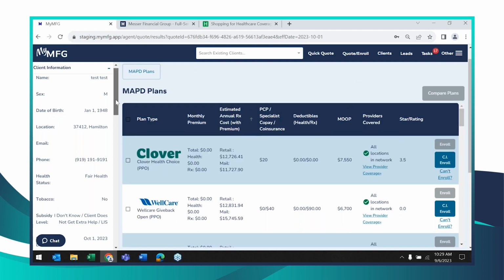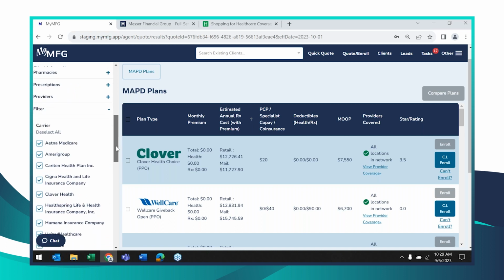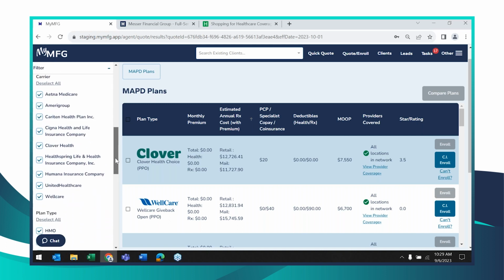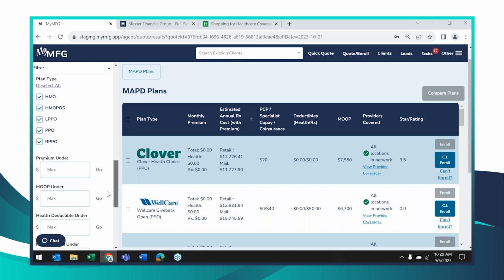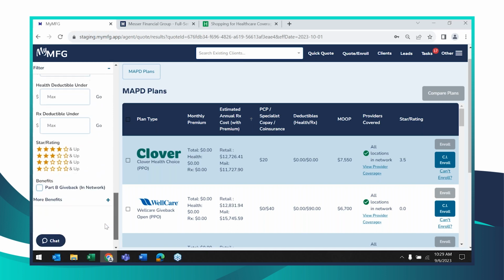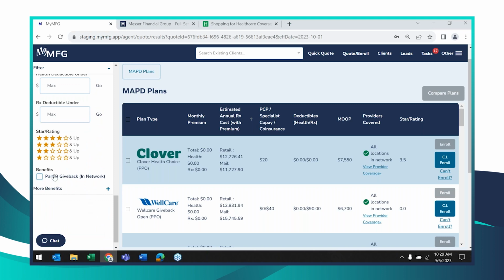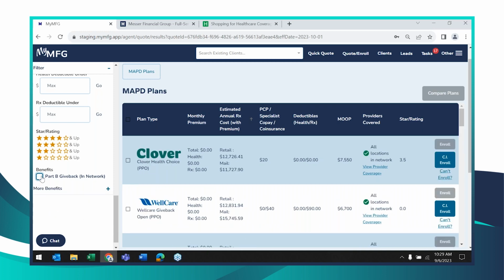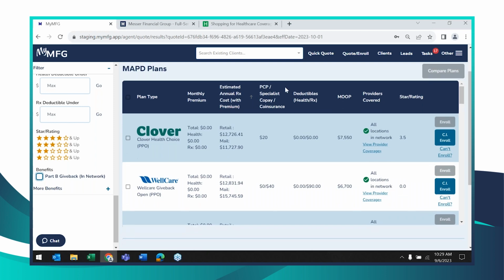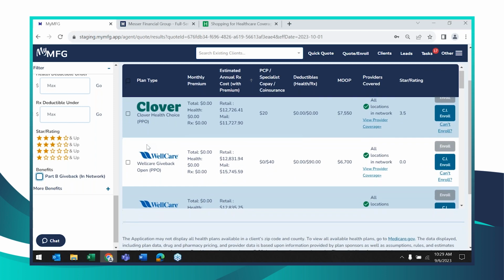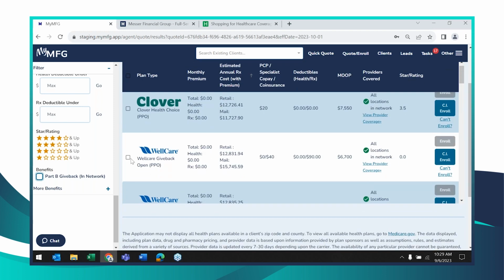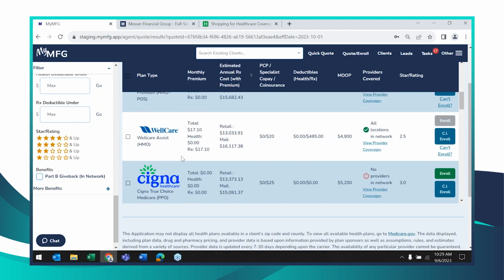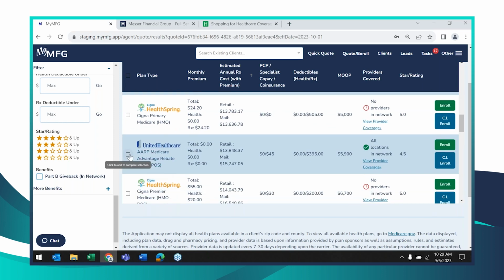Over here on our left, we have an abundance of filters that we can use to narrow down our search. We can filter by carrier, plan type, the premium range, and then this is a fairly new feature here as well, this filter for Part B give back. So if any of these plans assist with that Part B, it would filter to narrow it down to those plans. I'm going to go ahead and select a couple plans so that we can compare the plans. I'll choose this WellCare plan, and let's do this United Healthcare plan.